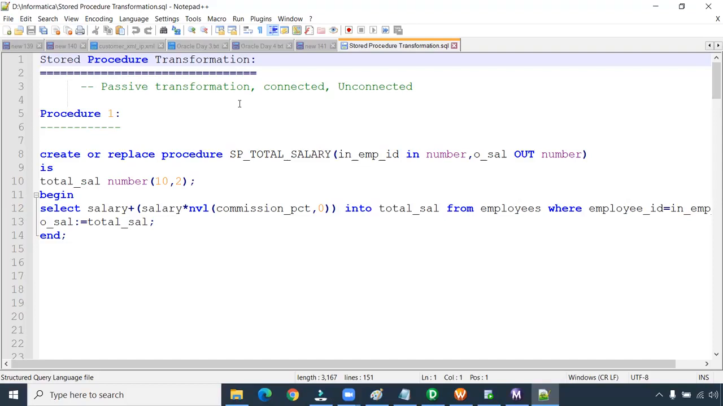Stored procedure is a passive transformation. We have seen two passive transformations so far: expression and sequence generator. The next passive transformation is the stored procedure. We have connected as well as unconnected stored procedure. By using the stored procedure transformation in Oracle, we can call procedures or functions, the same way as the lookup, where we have connected and unconnected. Here also we have connected and unconnected stored procedure. For condition-based procedure calls, you can go for the unconnected stored procedure.